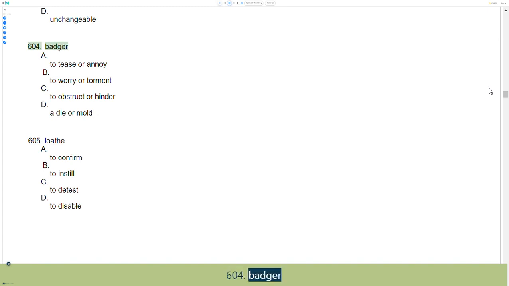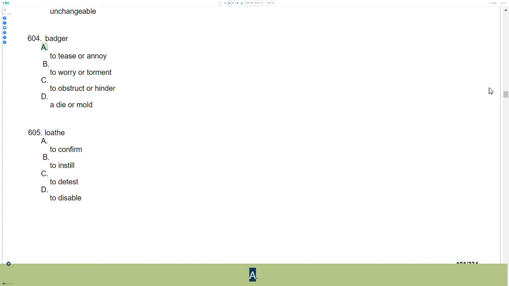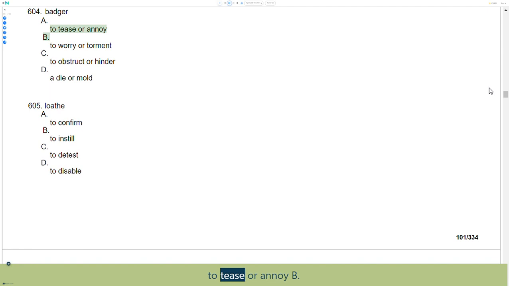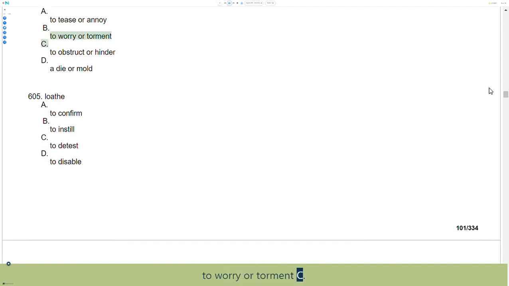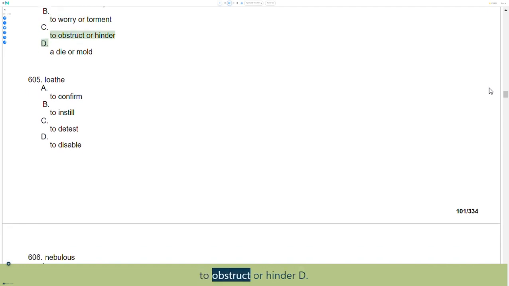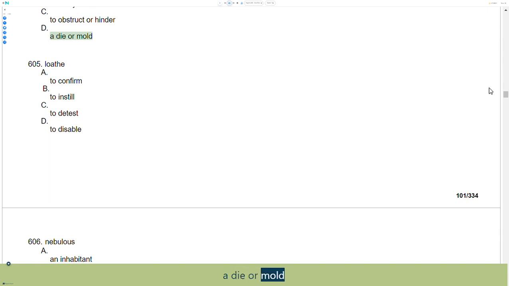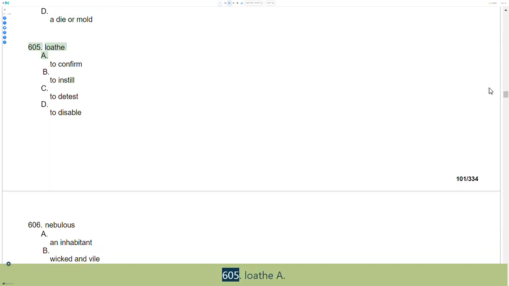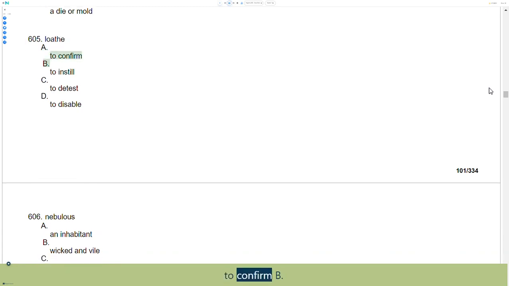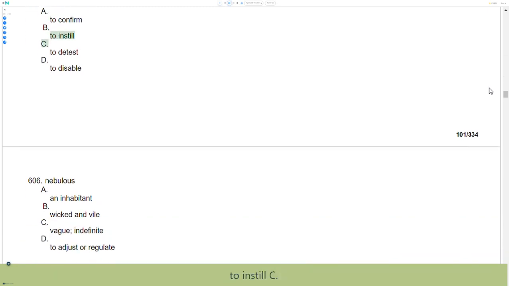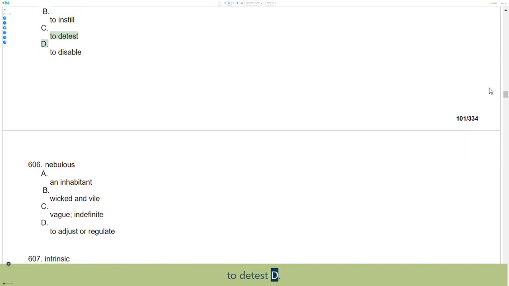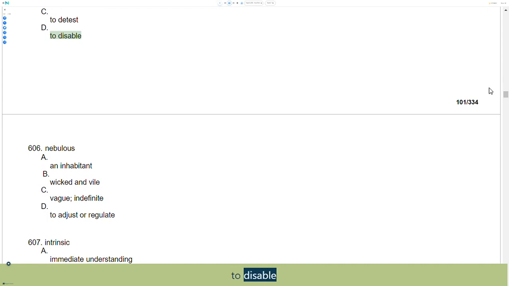604. Badger. A. To tease or annoy. B. To worry or torment. C. To obstruct or hinder. D. A dye or mold. 605. Loathe. A. To confirm. B. To instill. C. To detest. D. To disable.